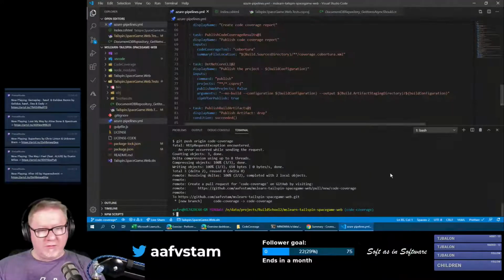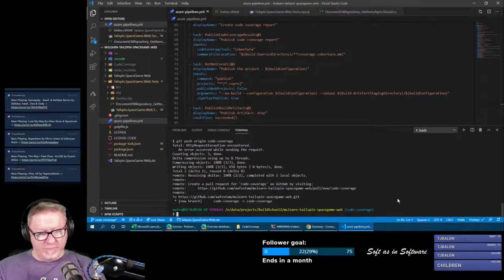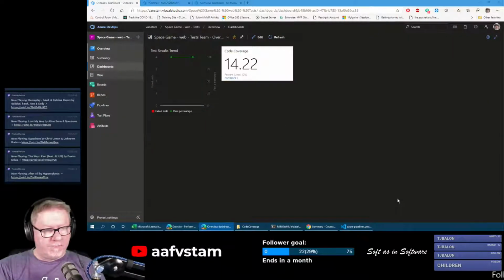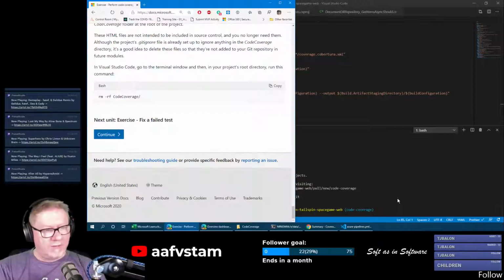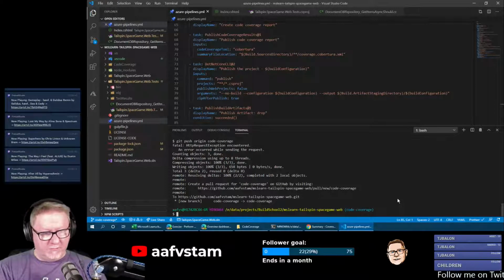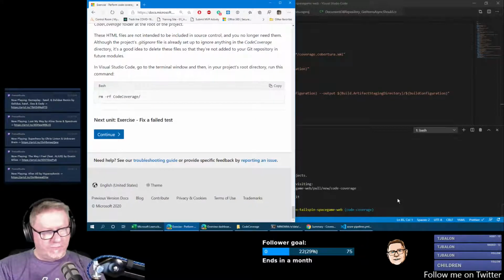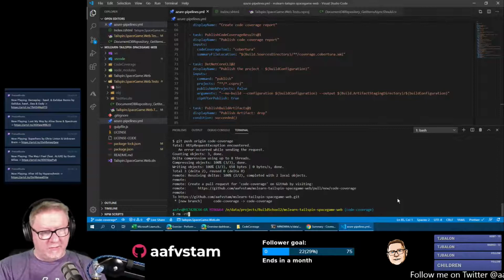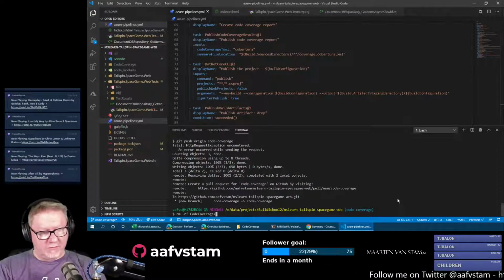Where's this one? What's the command? rm -rf codecoverage. Remove dash rf code coverage slash.